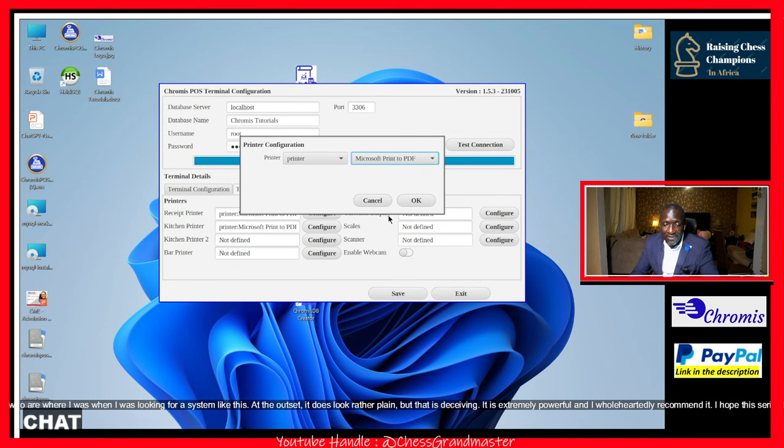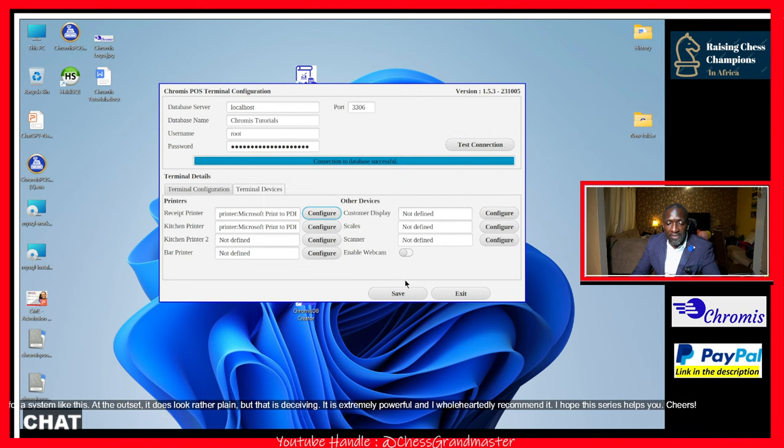We just have PDF documents, and this is actually the option that I'm going to choose right now. So that's your receipt printer. There are different types of printers you are configuring.